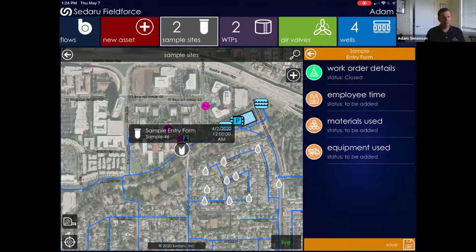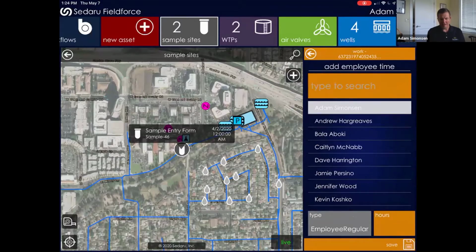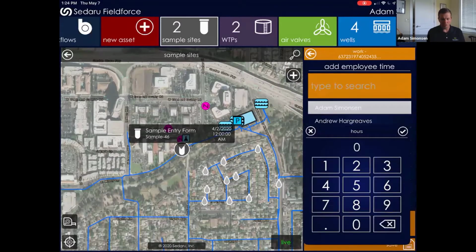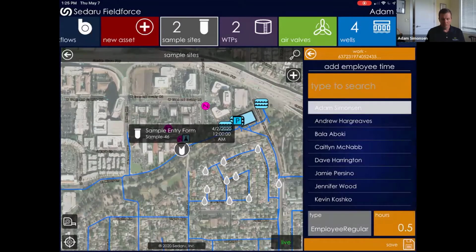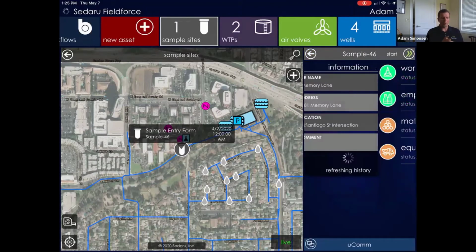So you might not typically be thinking about, hey, what's the labor that we spend on doing water quality sampling? But in this case, I could do that from here. So my name's highlighted in here because I got the work order. We'll say we spent 30 minutes doing this. We'll punch in a half an hour of time and save that. And now that time is going to get associated directly to that work order. And I've got the ability now to pull together reporting on, hey, how much time are we spending on water quality sampling and all those pieces, which I think can certainly be helpful from a management perspective.